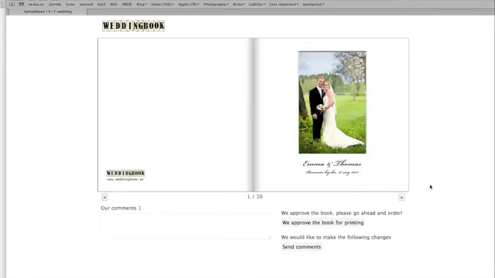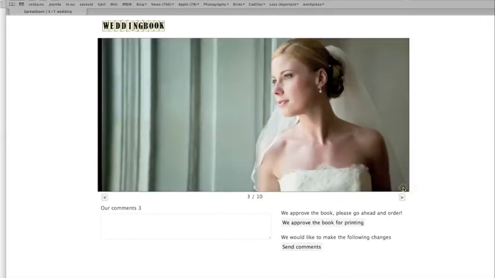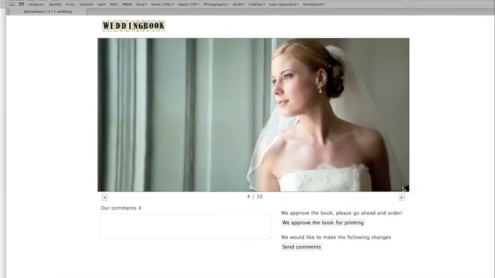All right, Spreadbook has generated the preview, and now I can look in the book. And I can send out an invitation to the bride and groom. And when they're happy with the book, they would click this button, you will be notified, and you can go into your account here and send the book off for printing. And that finishes this segment.